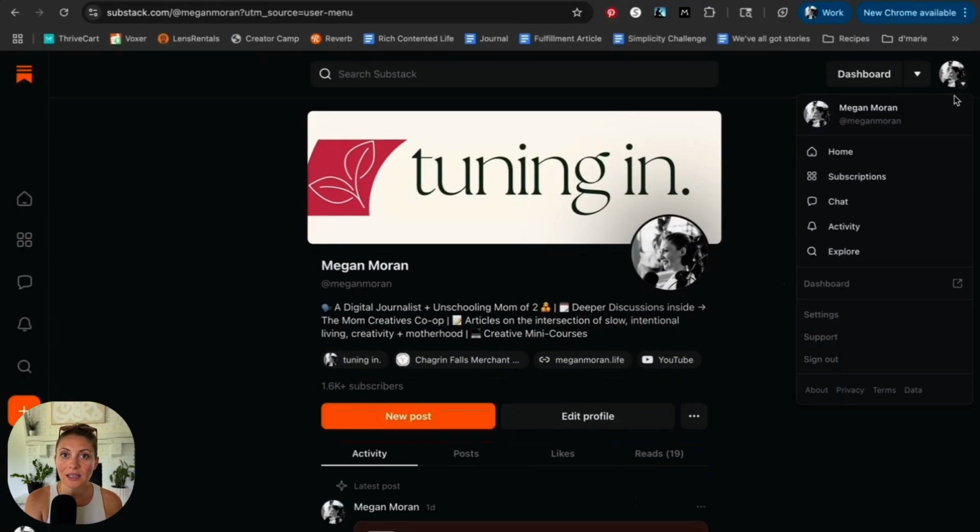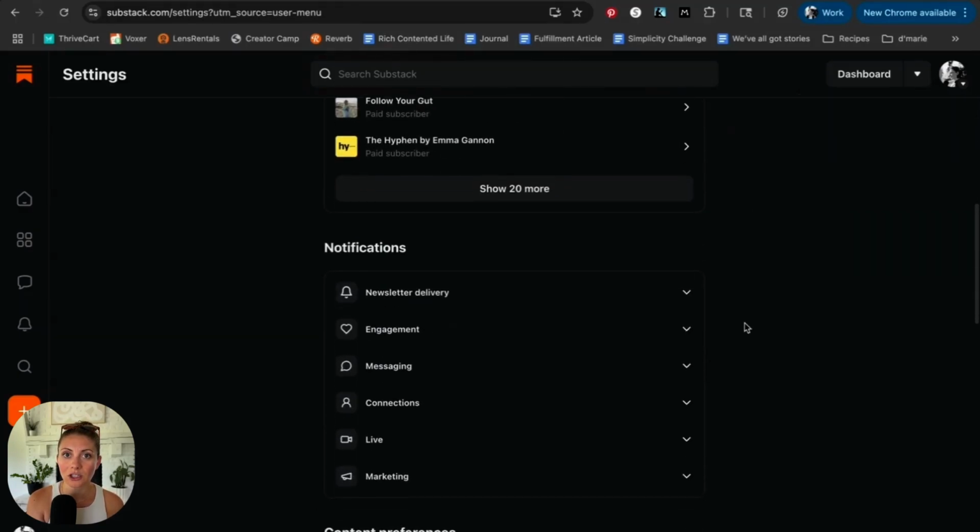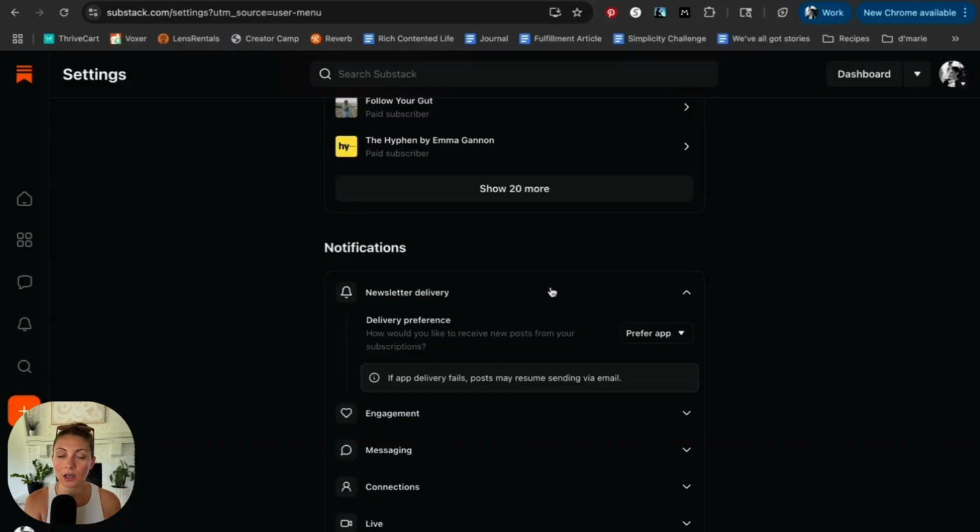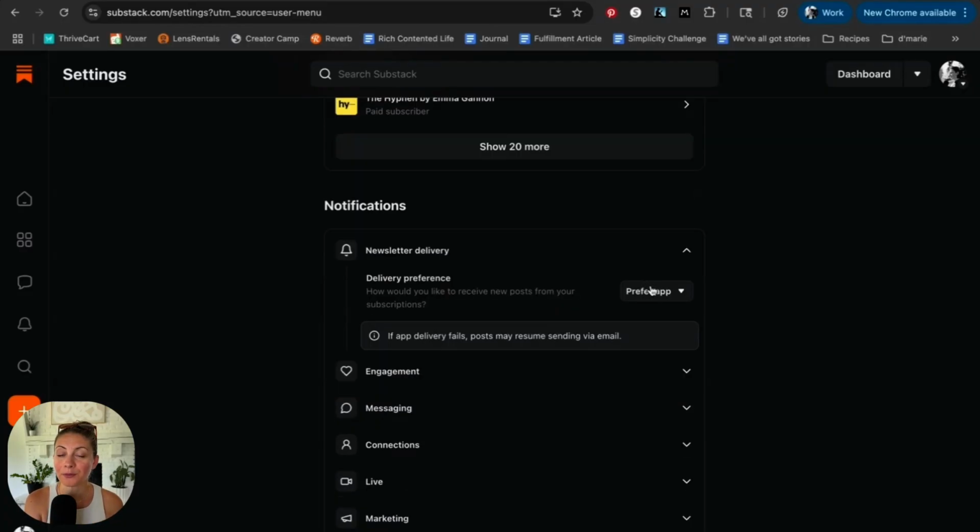When it comes to receiving the publications, the newsletters, the creations that you want to have in your inbox, you actually have two ways that you can receive them. If you come over here to settings, and then you scroll down here to notifications, you'll see you can click on newsletter delivery. You can choose to have it only be delivered in app. You can have it be only emailed to your email inbox, or you can have a combination of both, meaning whichever one you see first, that's where it's going to show the notification, either in your inbox or within the Substack app. I chose prefer app for right now because I didn't want to have anything else going into my inbox and for it to get lost.